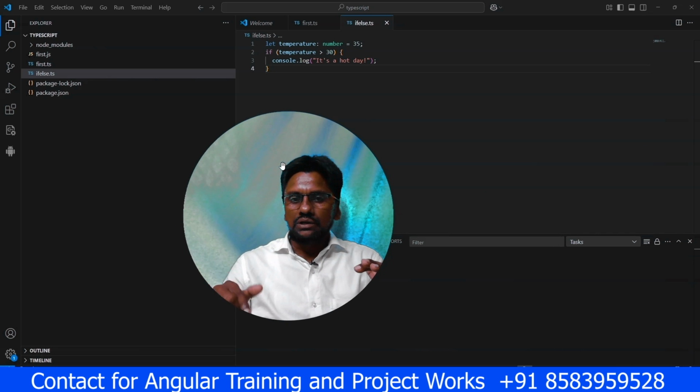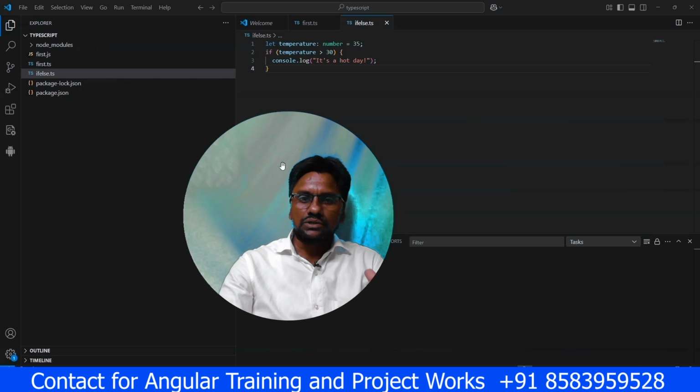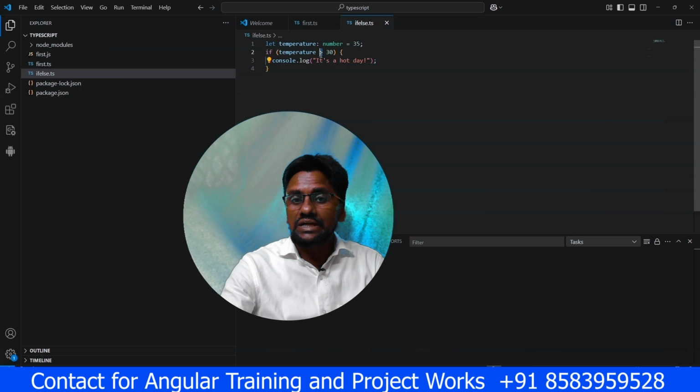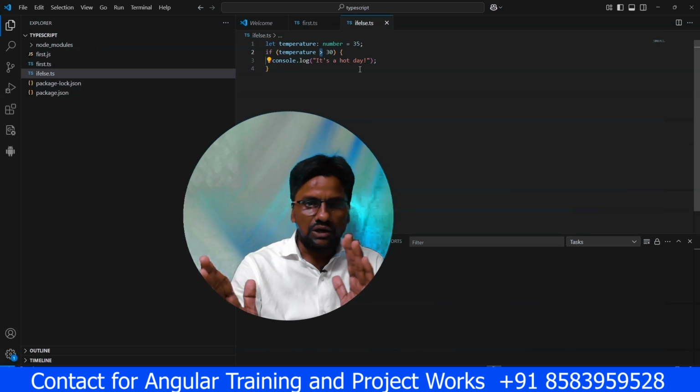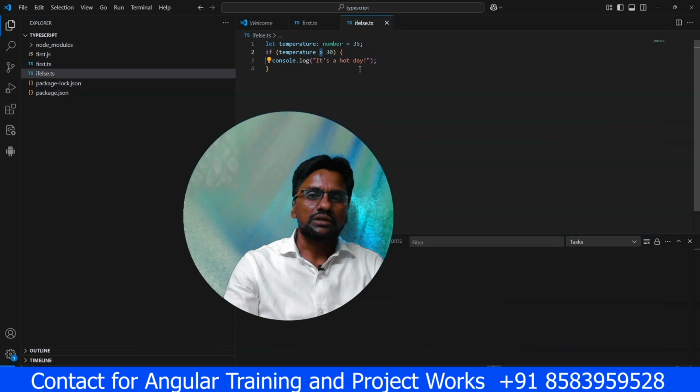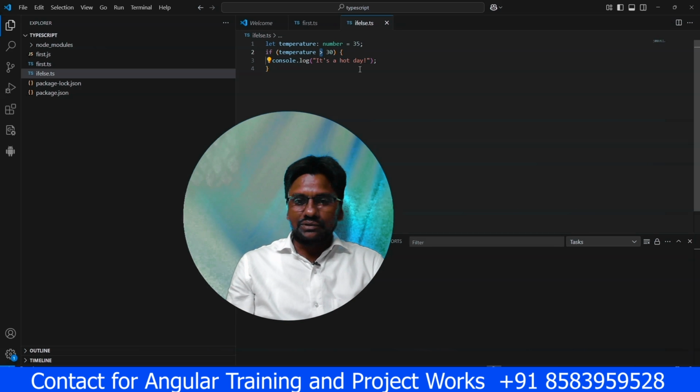That means if the condition is true, we are comparing it with the greater than sign: if temperature greater than 30, so 35 is greater than 30, now it will show the correct message. Let's run the code and see the magic.